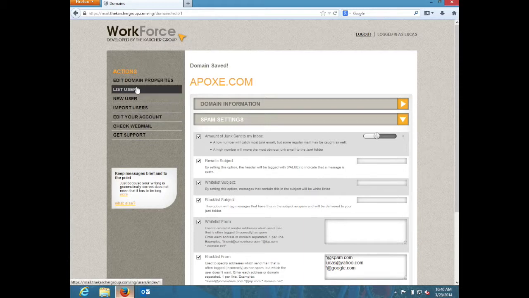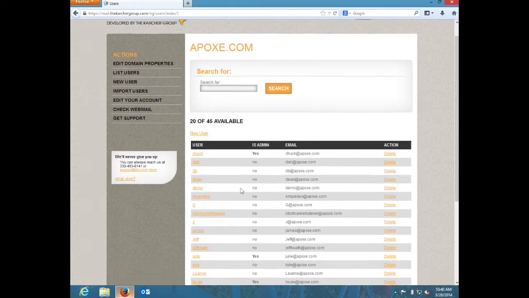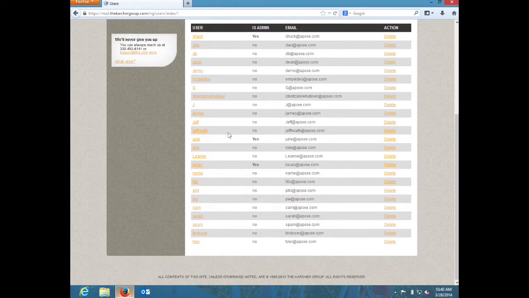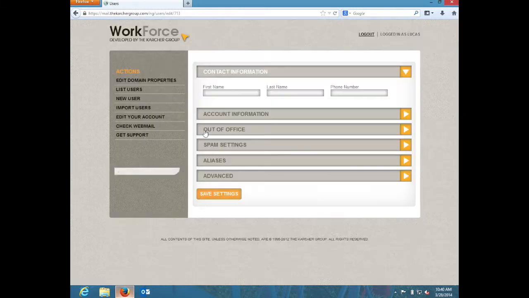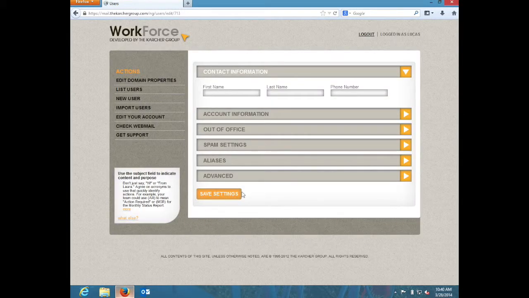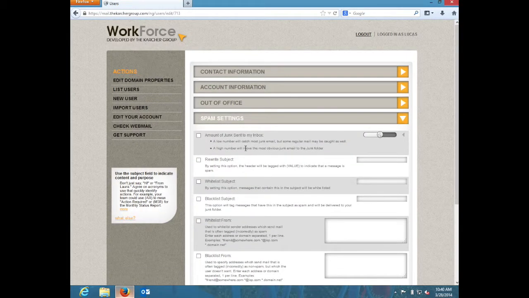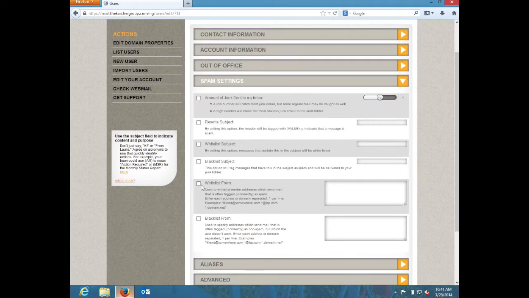If I go to my list users, I have all of my users again, and I can go in and I can change spam settings for an individual user. So we'll click on the Jeff Heath account that I created. If we go to spam settings, and I want to whitelist or blacklist an address, I can hit the check mark, and I can go ahead and I can block addresses. So we'll do an email I do not want to receive anything from.